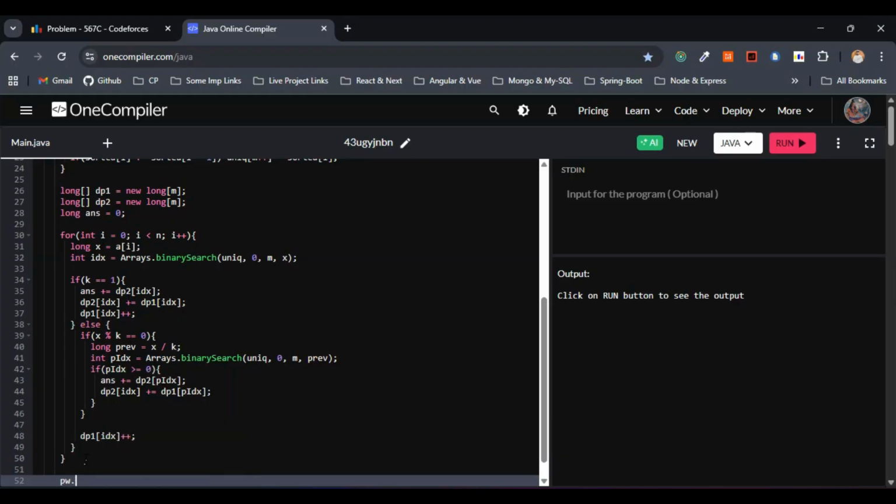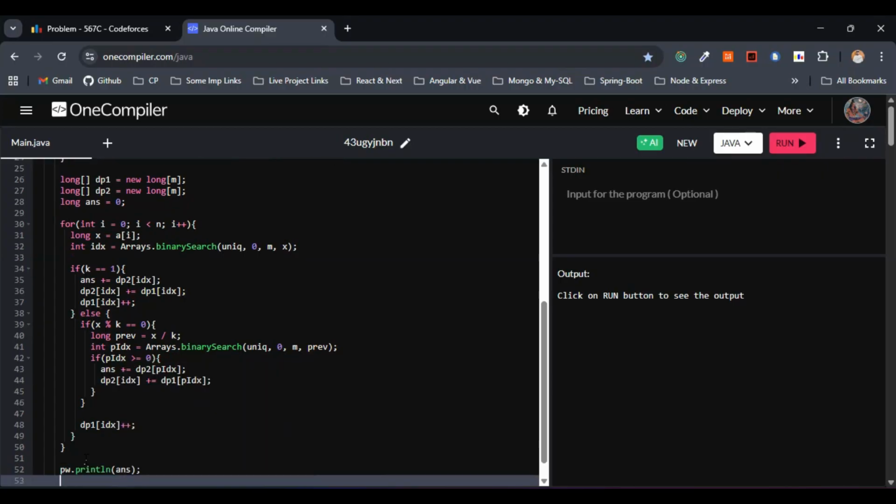So let's print the total number of triplets. I'll consider print writer for this one. We have already considered print writer for the output part, right? So I'll just go with the println. So this one we just have to pass the answer. I have considered the ans variable, right? So we are just printing the total number of triplets, and then we have to flush or we have to close, right?